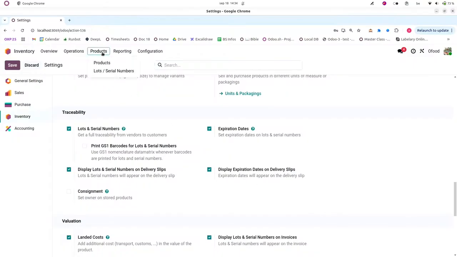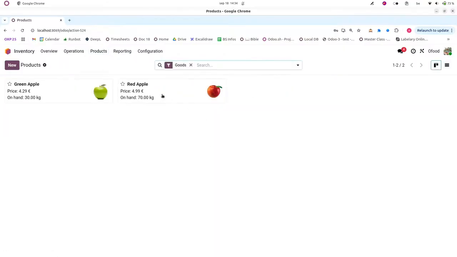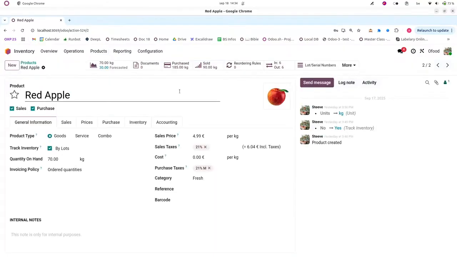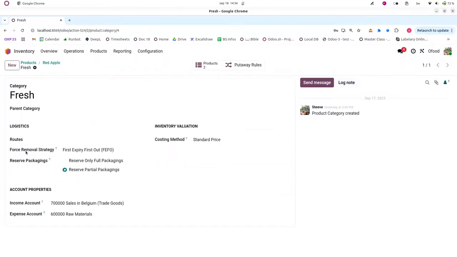Now let's configure a product. So let's go into our product and let's go into our famous red apple. First of all, the category of my product, I've created a fresh category for my product, and when I go on it, I see that we can define a removal strategy. Here I choose the FEFO, so the first expiry, first out. It means that when I want to sell this product, Odoo will automatically suggest me to send to my customer the product with a closer removal date. Okay? In order to avoid sending to my customer an already expired product.